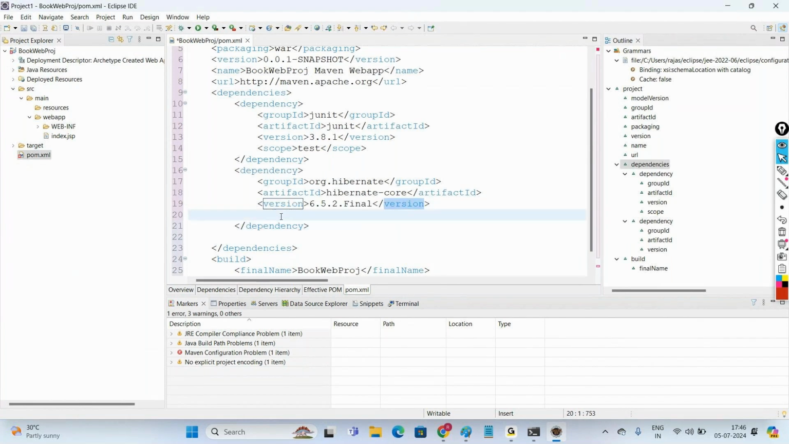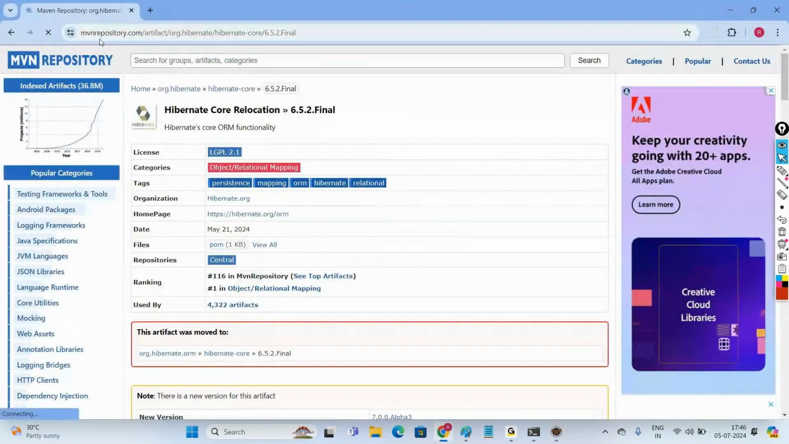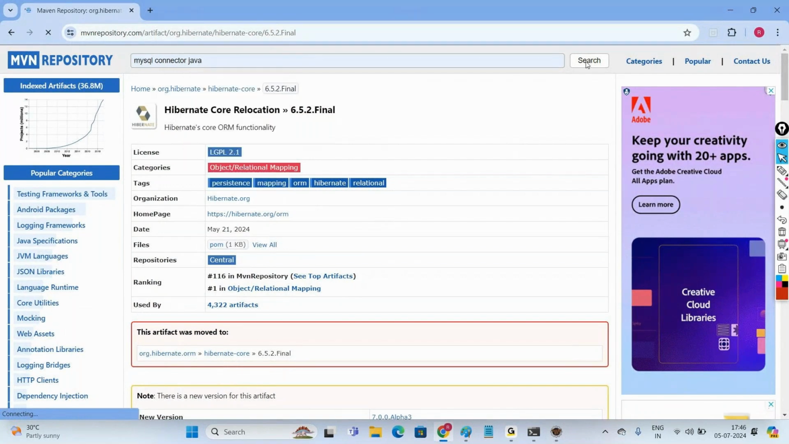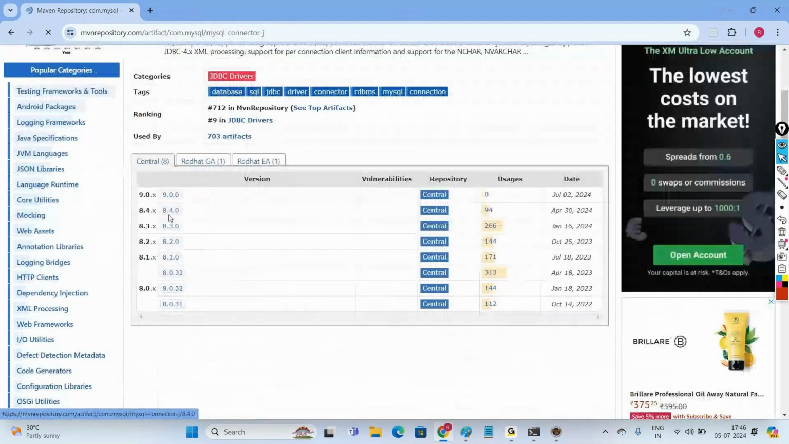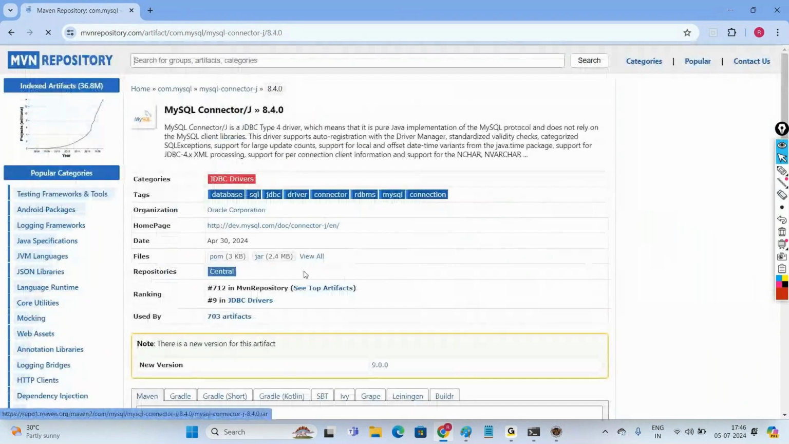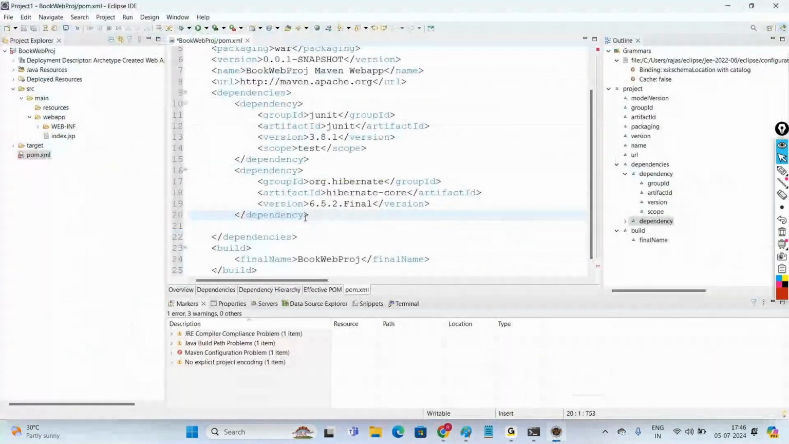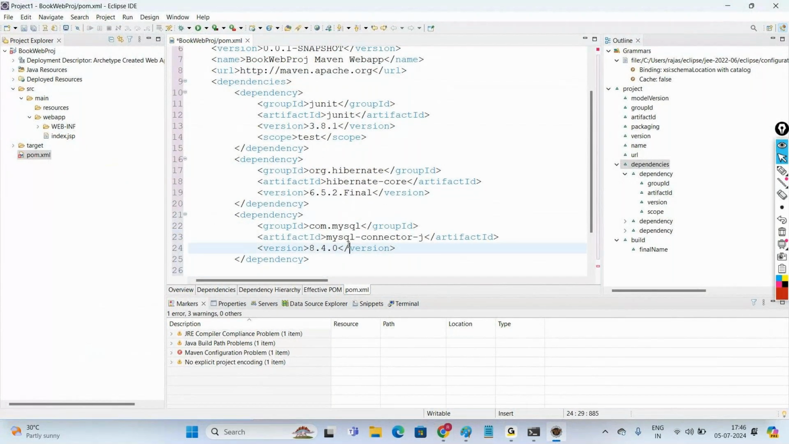Now we need to add one more dependency. What is that? MySQL connector. So here only in MVN repository, here only we can search for MySQL connector Java. Search here. Go to this MySQL connector and let us go with the version 8.4. As I'm having MySQL 8 version installed in my system, copy this dependency code and come back to this pom.xml file. In between dependencies, we have to paste it. We are going to add these 2 dependencies in pom.xml file of our book web project.